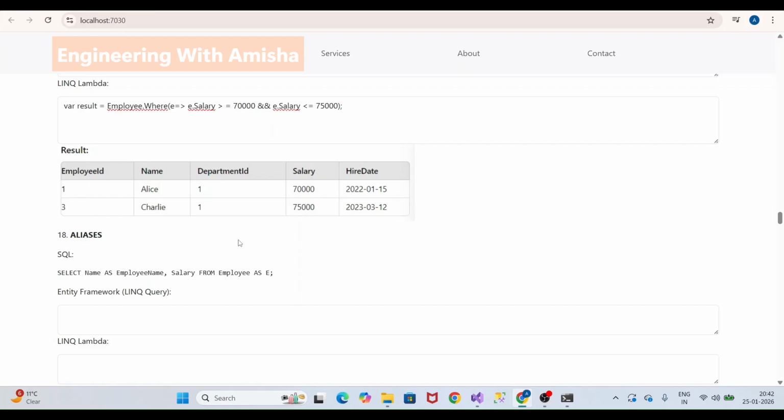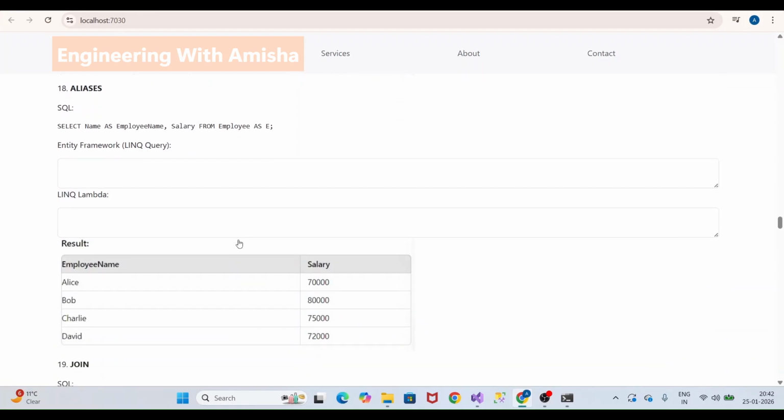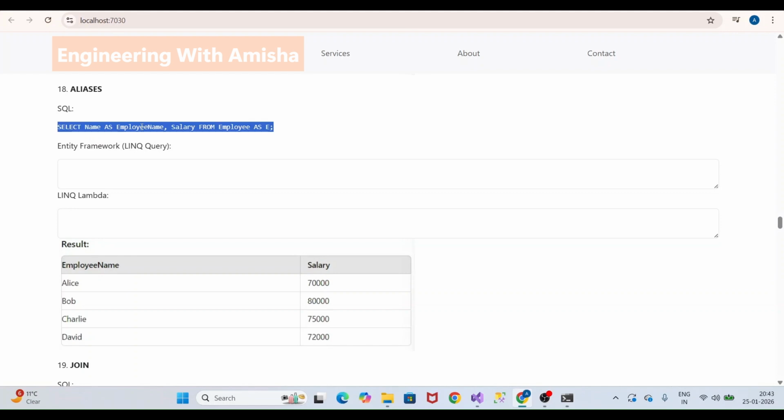It is about aliases. Select name as employee name and salary from employee as E. So this means we want to select only two columns from the employee table. We are selecting name, but we are renaming it to employee name, and we are also selecting the salary column. And here E is just an alias for the employee table. So let's see how we will achieve this in LINQ.